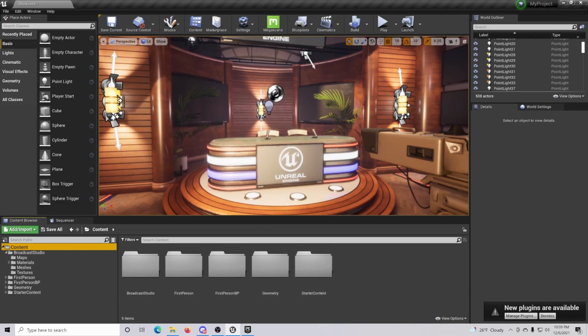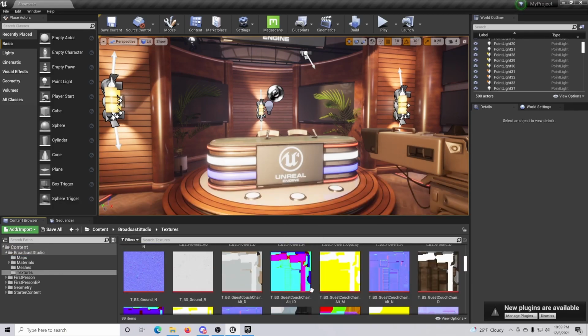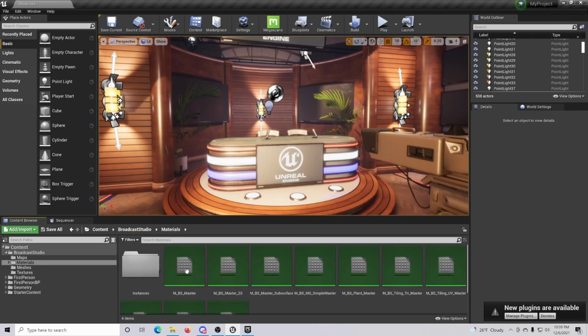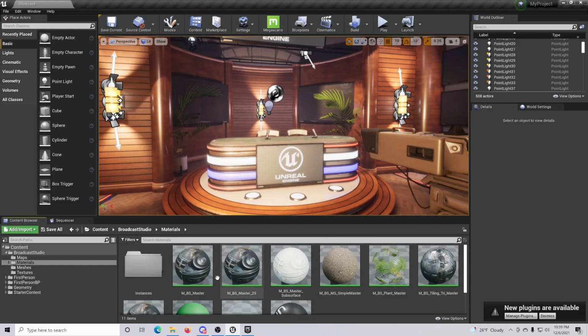Lastly, if we go over to the content folder once again, to the studio section, we also have the textures, which are for each individual item, and you also have the folder covering the materials for the assets. Now, the textures and the materials will be covered more in depth in another video, but as of right now, that is how to navigate the marketplace and how to bring those assets over from the marketplace to your project.